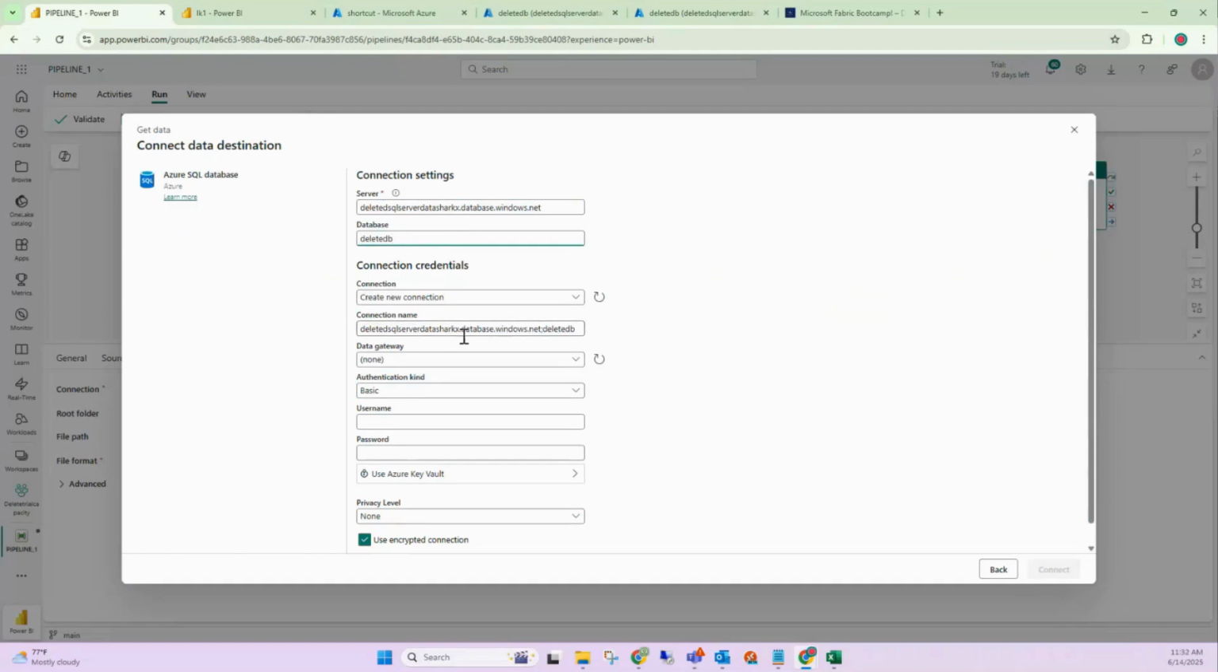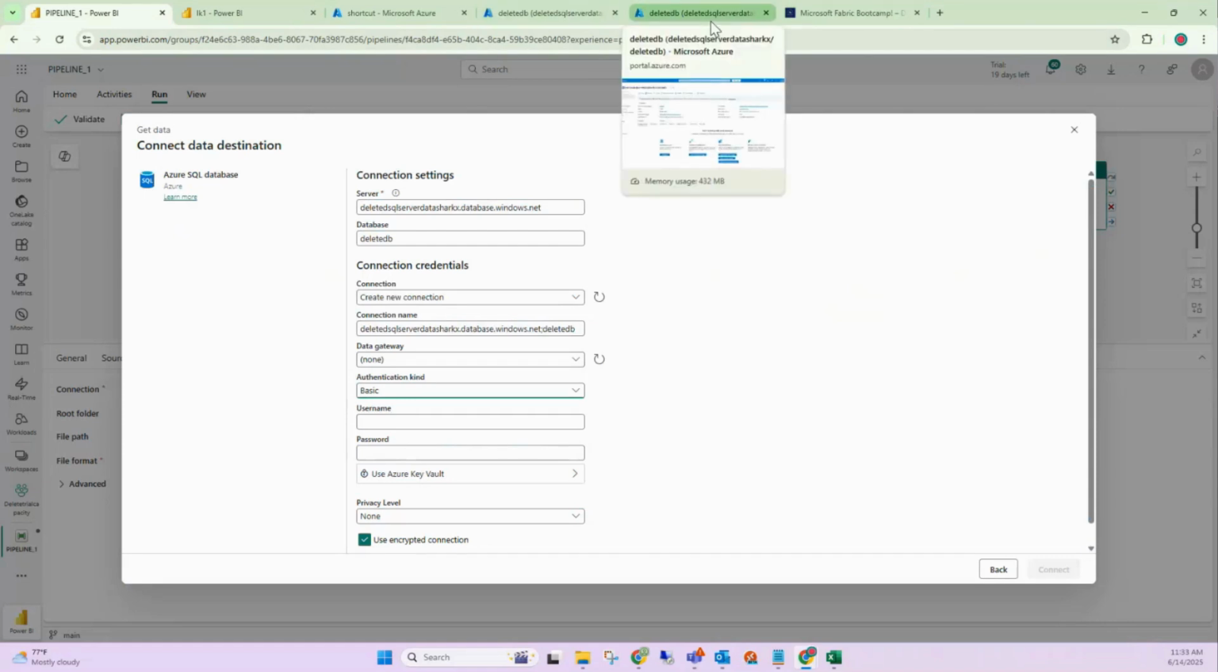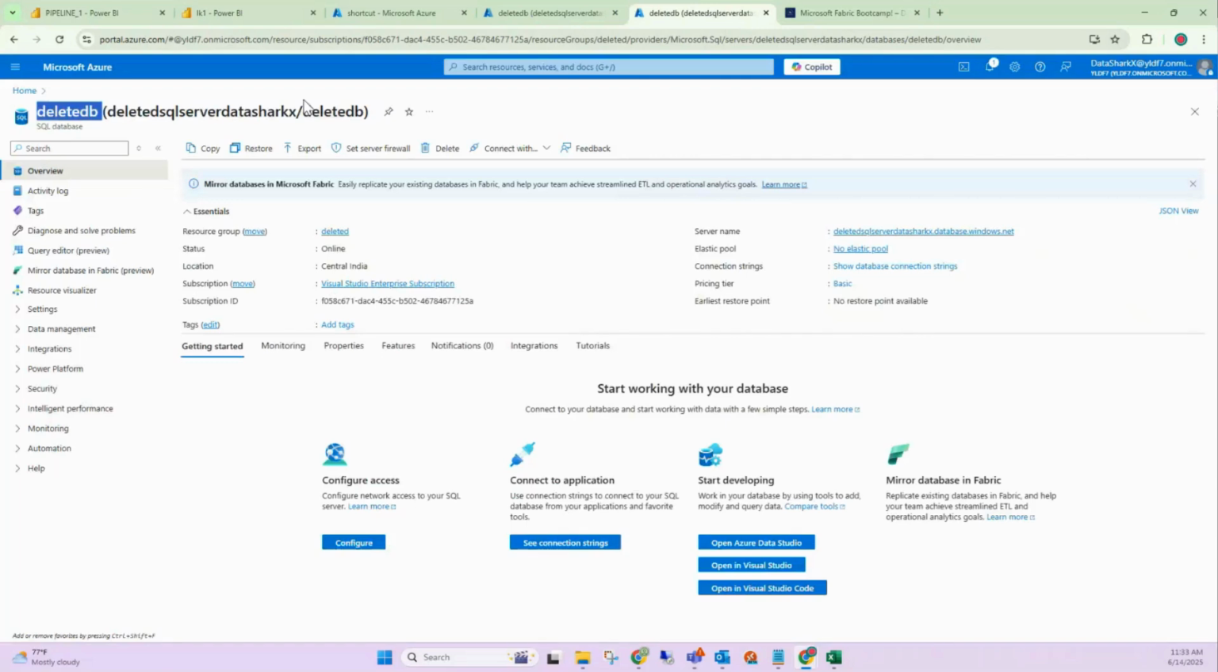I'll remove the space. I'm creating a new connection. I can update the connection name or I can use the default name. As of now, let's ignore the gateway. Authentication type: can you see I have service principal, organizational account, and basic authentication. Now I can use the organizational account, but in organizational account, the best form of authentication is leveraging service principal. But since I have not given the service principal access, I'll go to basic authentication. Basic authentication is, if you remember, we had created a username and password. So I'll use that username. The username I had provided was this.